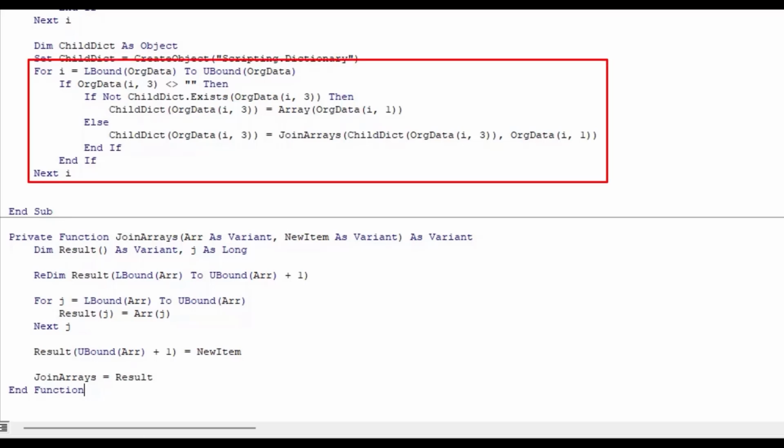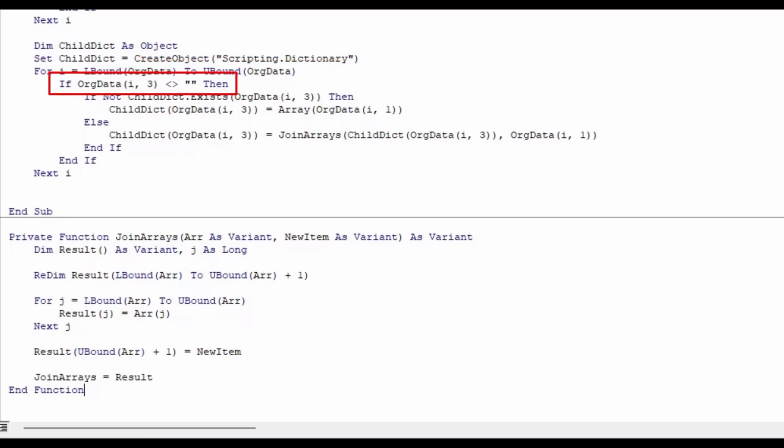Now we loop through our data again. This just goes through every row of data one employee at a time. Inside the loop, we check if the person has a manager, that is, column C is not blank. Then we go ahead and store this relationship. In this line, we are checking if this manager already exists in our dictionary. If they don't exist yet, it means this is the first person reporting to them, so we create a new entry. We are creating a new array with just that one employee's name.